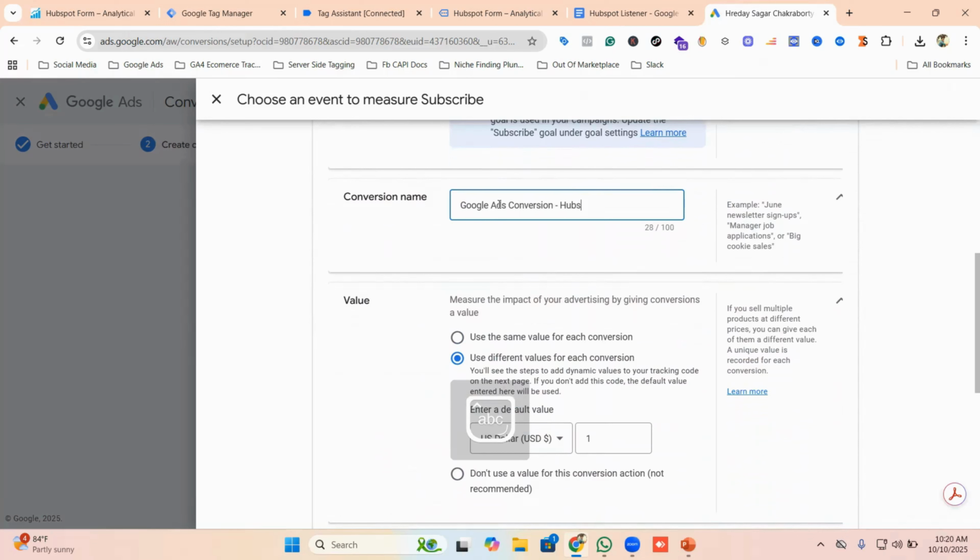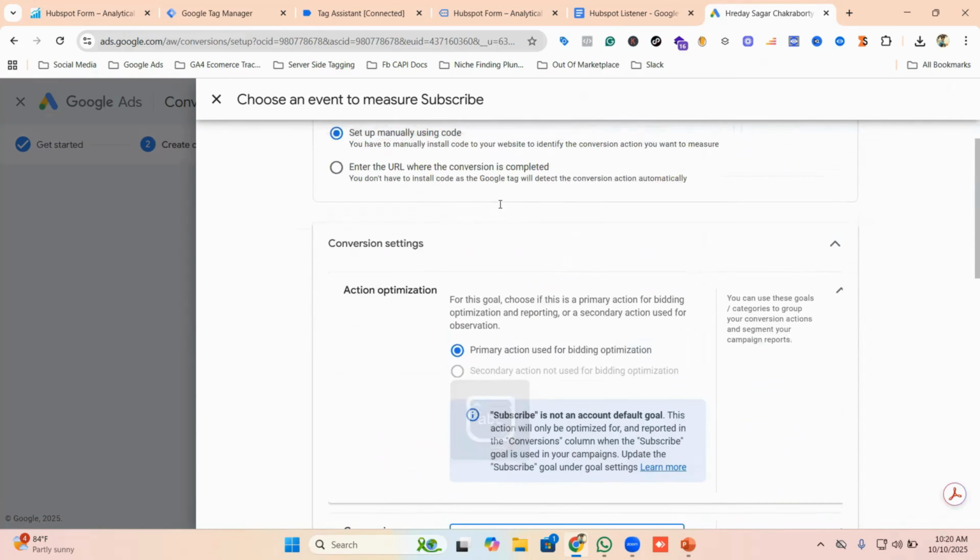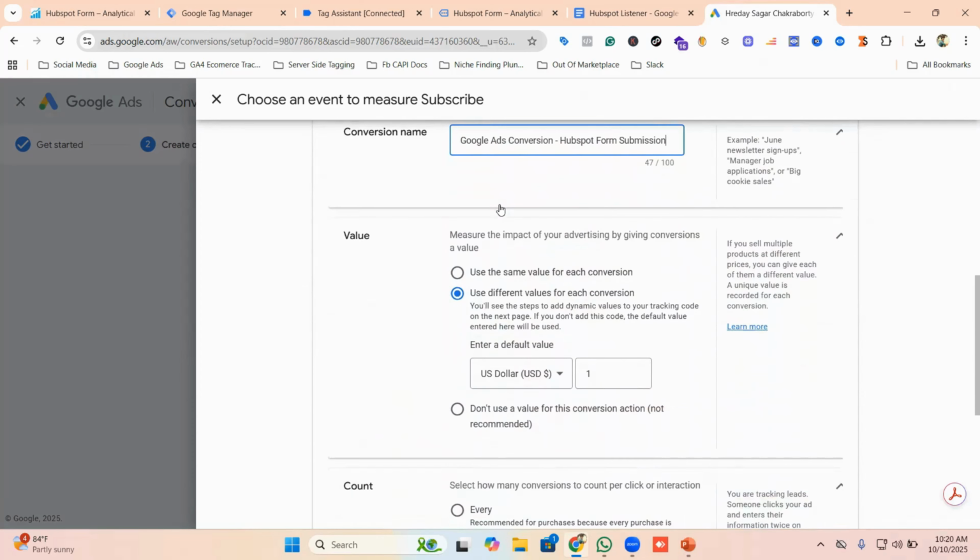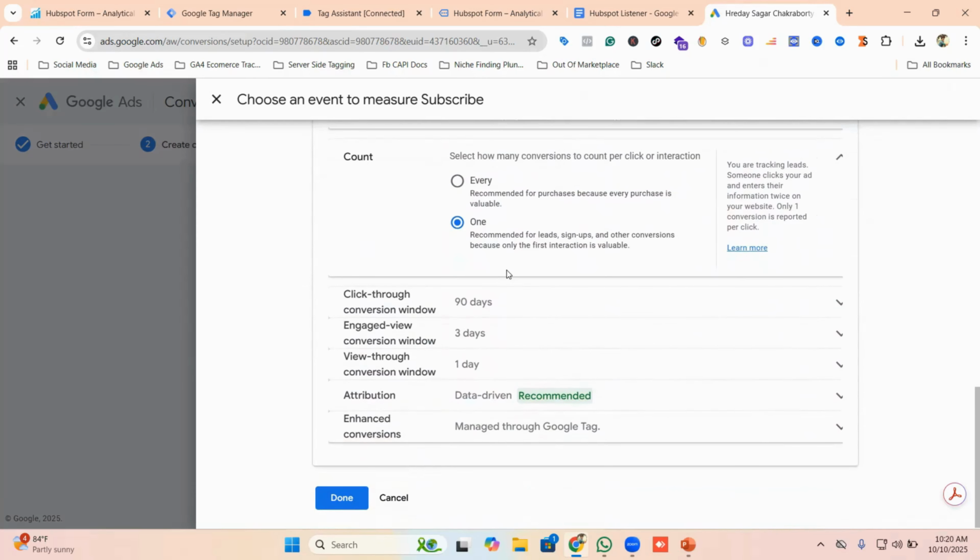HubSpot form submission. So then I'm gonna use the same value for each conversion, and I'll be using the one. Okay, so this is recommended for leads, signups, and other conversion because only the first interaction is valuable.